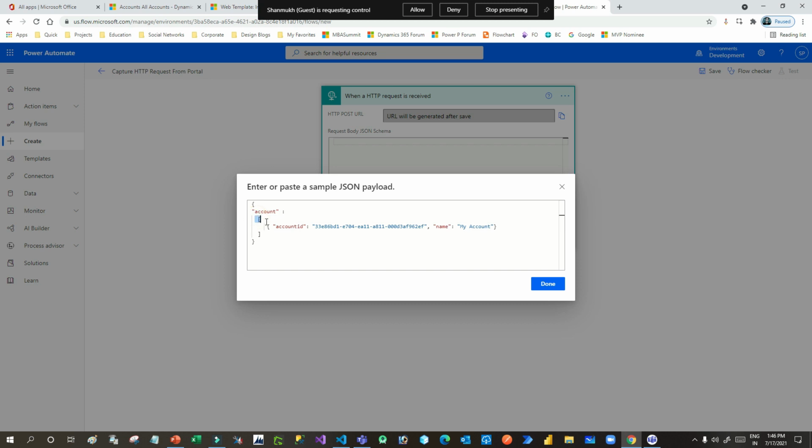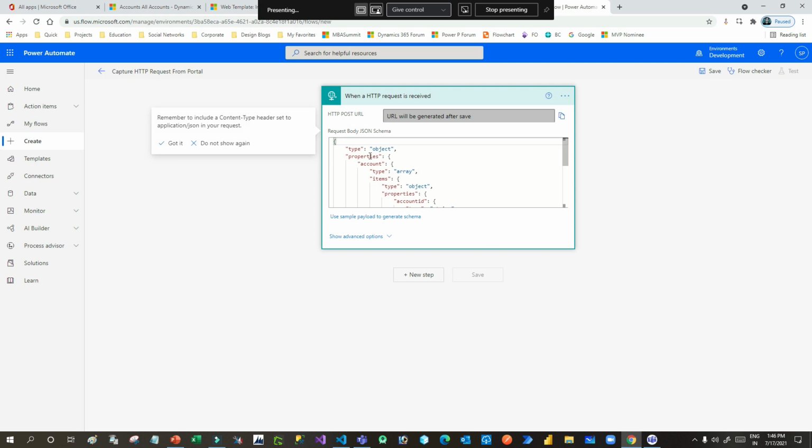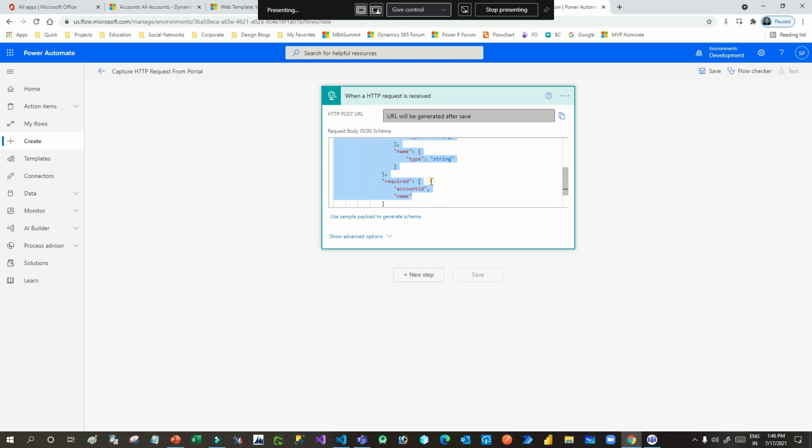Why have I used square bracket? Because I want to add multiple accounts, so that it will create or update multiple accounts using loops. Okay, and in the second parameter I want to pass the account name, and the first parameter I want to pass account ID, because I want to update some account information, right? So once I have added this JSON object, I will click done. As soon as you click done, the schema will be automatically generated for you, right?